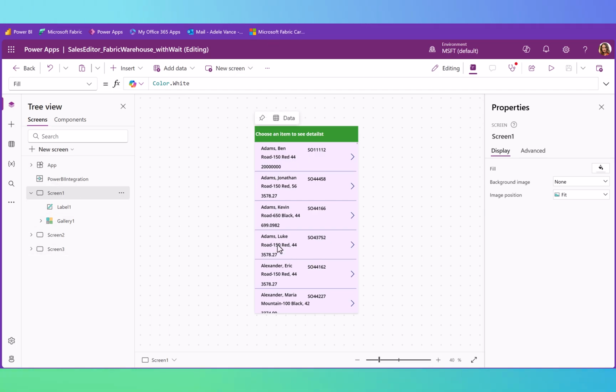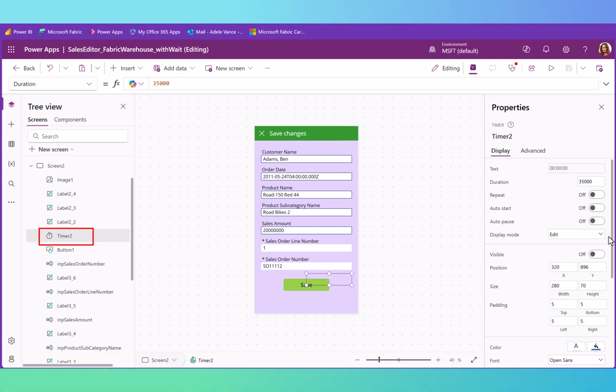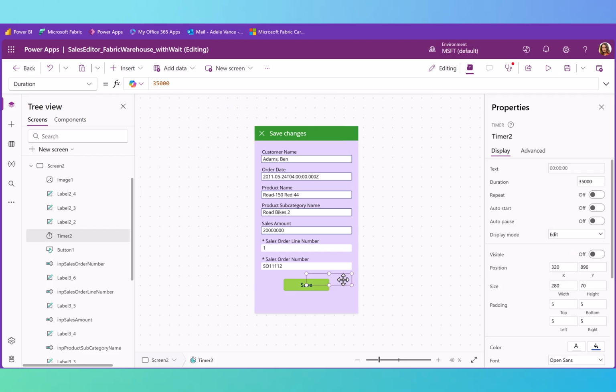So again, we have the first screen exactly like before. On the second screen, the fields are exactly like before. I have a timer control in here that is invisible. I use this timer to measure a duration of 35 seconds. So the timer's duration is set to 35 seconds. This is in milliseconds. So that's my timer.